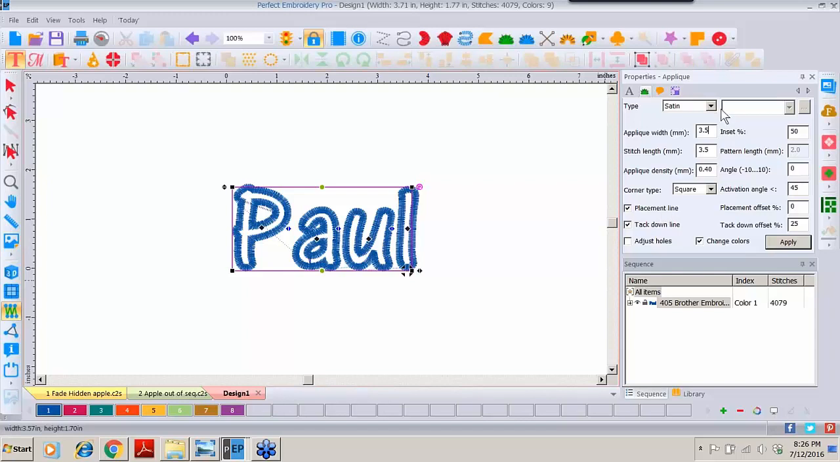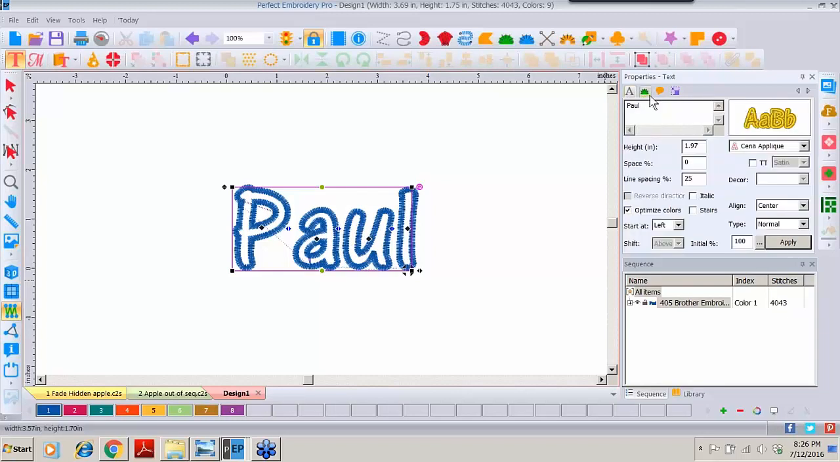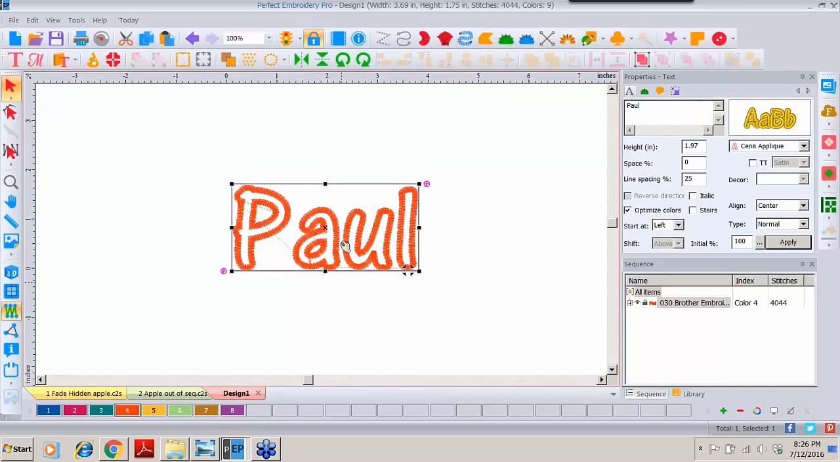I'm also going to come up here and make the applique width a 3, and I'm also going to make the stitch length a 3 to make sure that that's stitched down nice and tight. I'll go ahead and apply those. And then the final thing, we'll come back into our original text properties. I'm going to come over here and change it to orange. Orange is one of our team colors, we'll pretend. So here we have our first name.